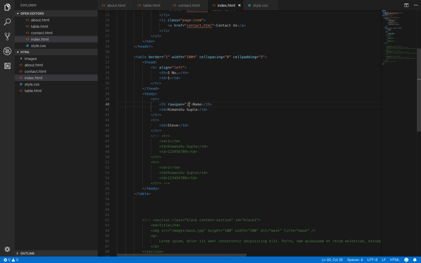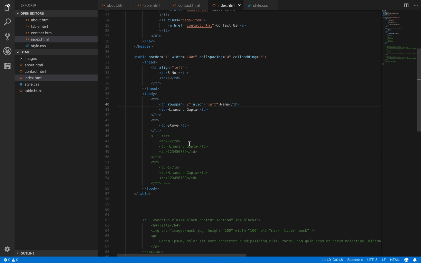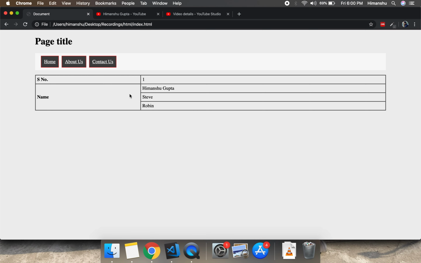So align equal to left. Save it, reload it. Yeah. So name would be Himanshu and Steve, and here you can add more names as well. Like Steve added, so you can add other names. Let's add Robin. Okay. So your rowspan will be increased here. Yeah. So under this name, there are three names. Okay. Serial number is one. In the same way, you can add more tables.